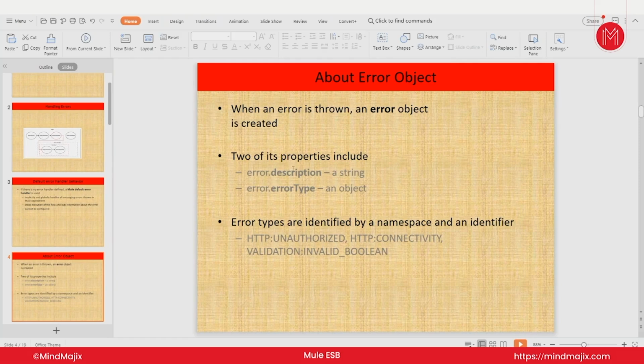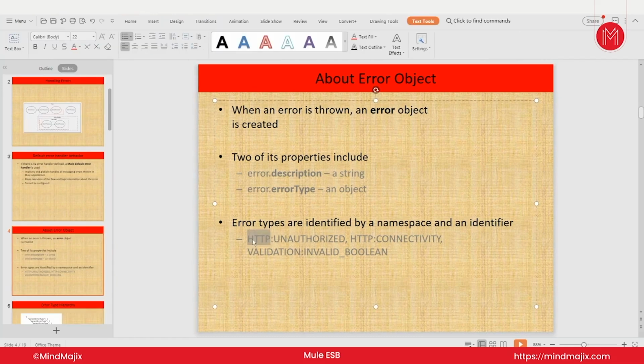Two of its properties include description and error type that we have seen. And error types are defined by a namespace and an identifier, right? Namespace is, if it is at the HTTP level and you are getting any error, HTTP is the namespace, and at the HTTP level we may have many, like unauthorized and connectivity, as is shown here. Validation is a validator type of error, so validation is a namespace and invalid boolean is the identifier. For a web service consumer, WSC is the namespace, and we can identify the type by the identifier.